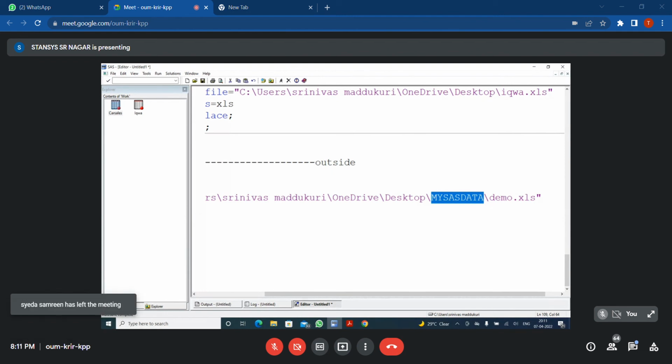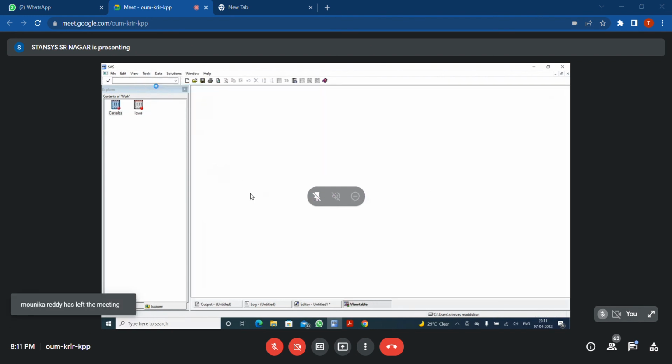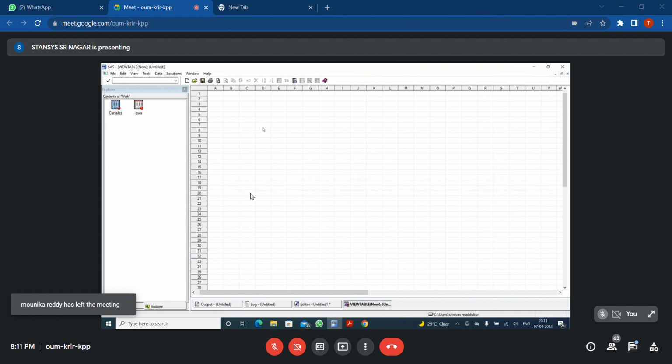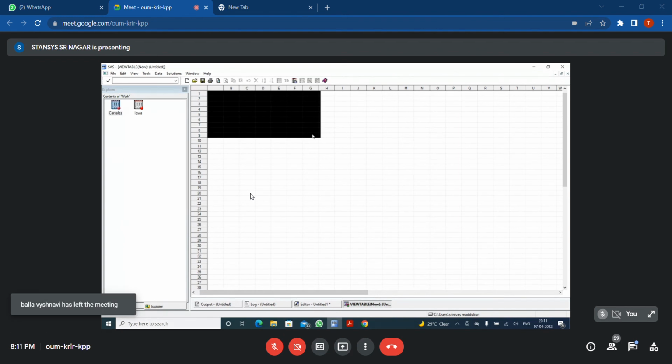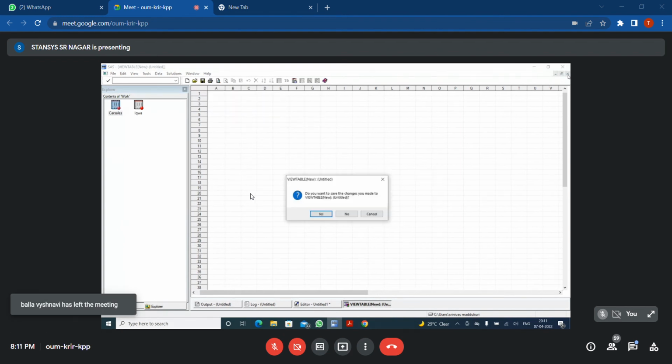Sir, could you please show the table editor again? You should go to Tools, go to Table Editor, and enter the data like how we enter the data in an Excel sheet or a table. Whatever column names you want, write them in the column names here, and then enter the data. If you try to close this one, it will ask you, do you want to save the changes? At that time we can save.